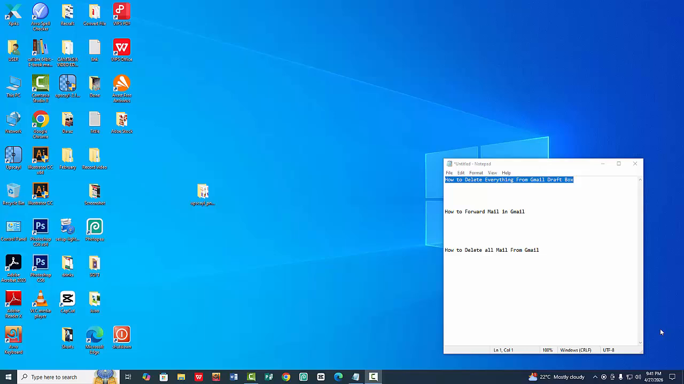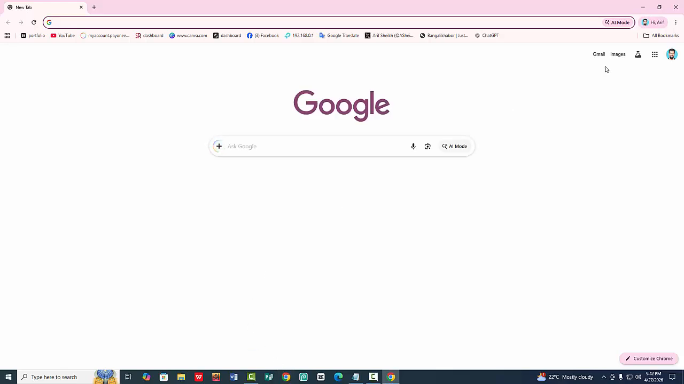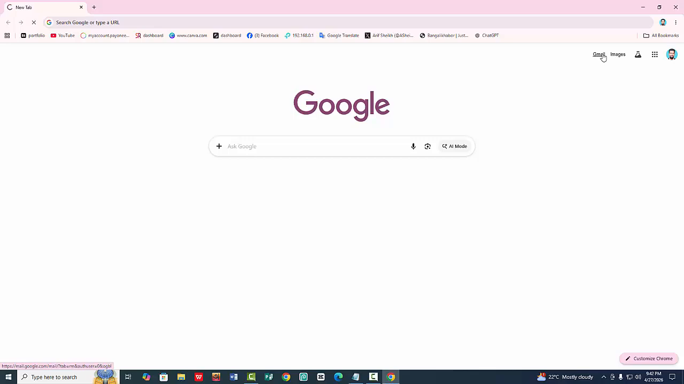Today's video: how to delete everything from mail in Dropbox. So let's get started. At first, open your desktop. Now you can see delete everything from mail Dropbox. Now go to the Chrome browser. Now select. Now you can see the new interface, and click the from Gmail option.